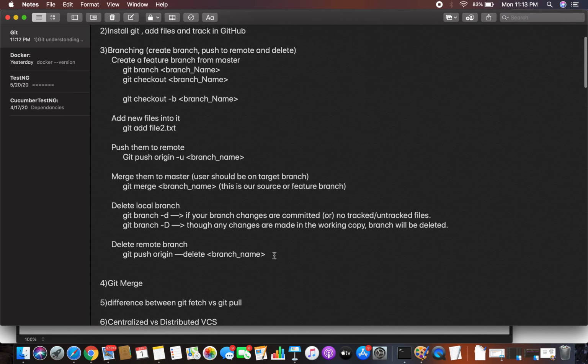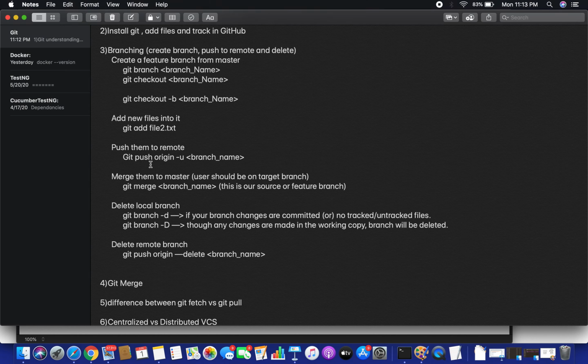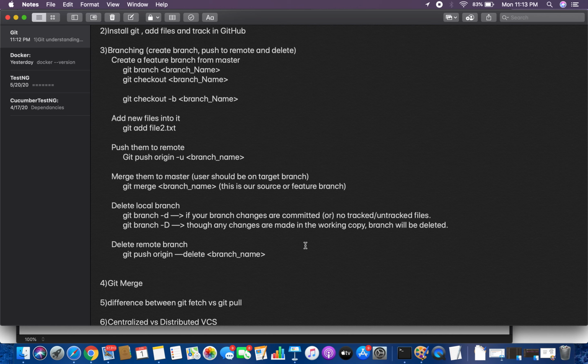I hope you understand the concept of this branching, how to create a branch and adding the files and push them to the remote, and how to merge two branches, and then deleting a local branch and deleting the remote branch.